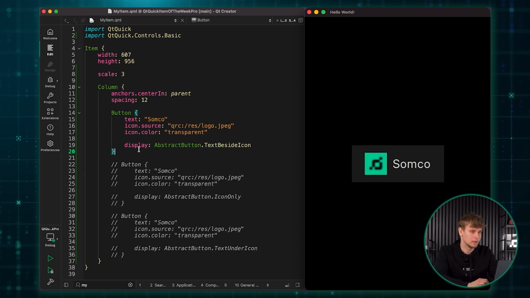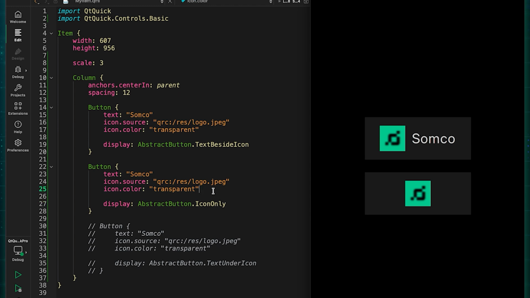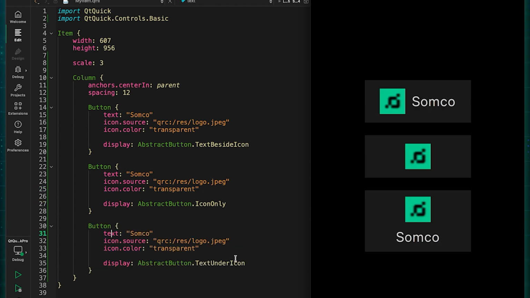The next property is display. Display picks how the text and icon are laid out. TextBesideIcon: icon and text in one row, very common on toolbars. IconOnly: only the icon, good for small touch targets. And TextUnderIcon: icon on top, text below.